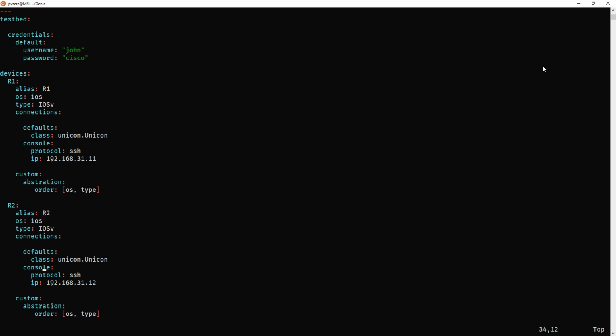Now what I want to say is here, there's one thing you really need to be aware of with Genie, is that when you create this, okay, see the actual device names, it's got to actually match what's on the actual device.